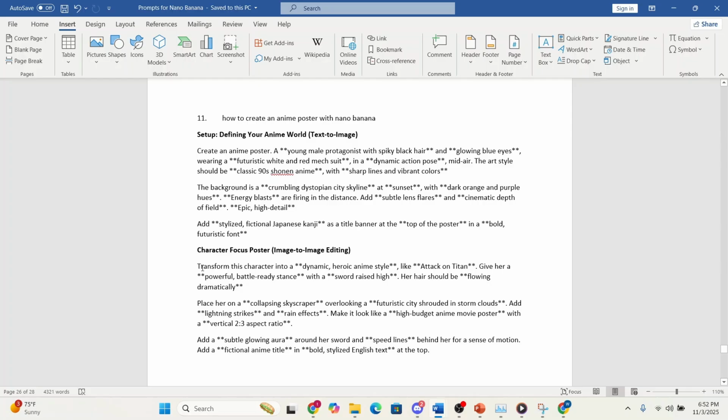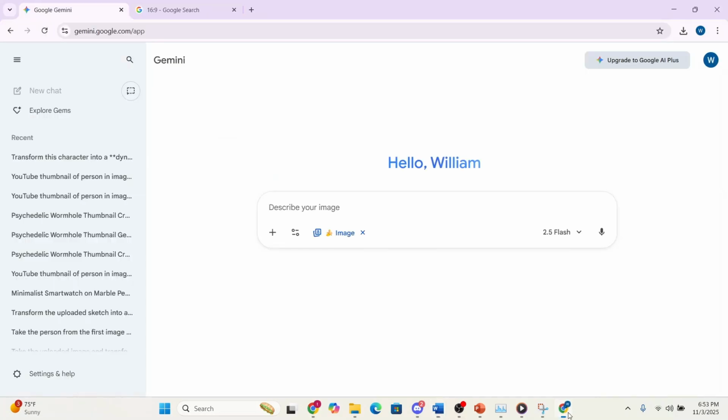So basically right here, we're asking them to transform this character into a dynamic, heroic anime style. For example, like Attack on Titan, we're specifying the anime. And we're asking them to give her a powerful, battle-ready stance with sword raised high. Her hair should be flowing dramatically. So let me show you what we did.